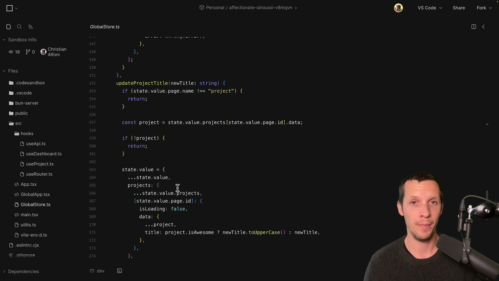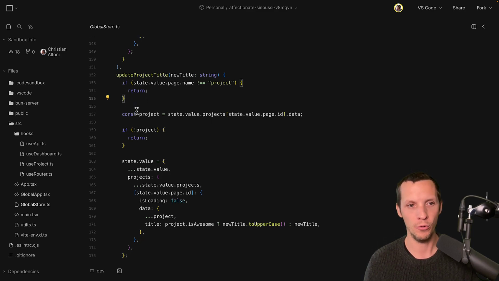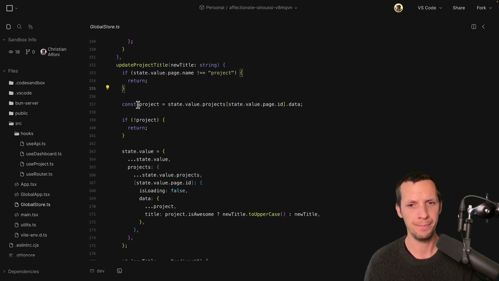Now, as you saw from my awesome demo, we also allow you to update the project title. But since this logic is globally defined, it doesn't know that we're on the project page. You know as a developer that you will only call update project title when we're on the project page. But the code doesn't know that. So you have to create these fake validations to make your code and especially typing behave.